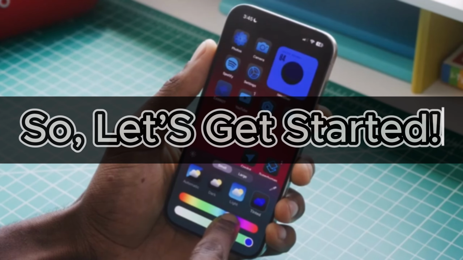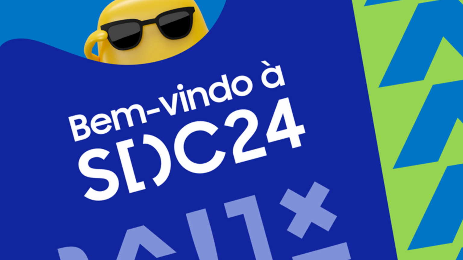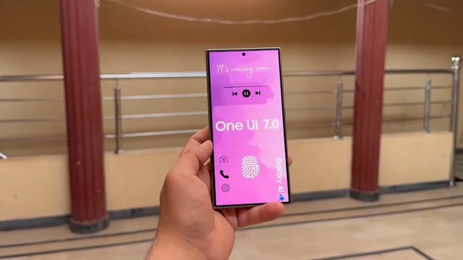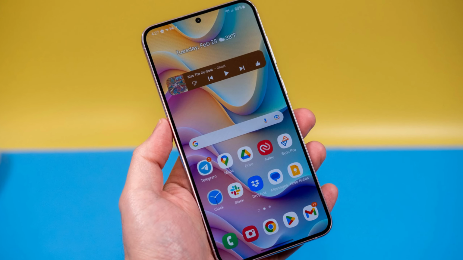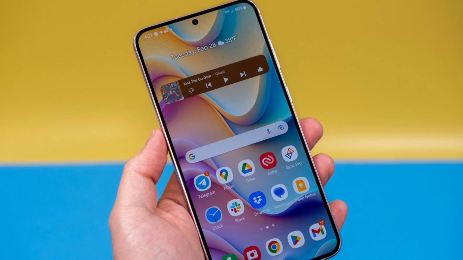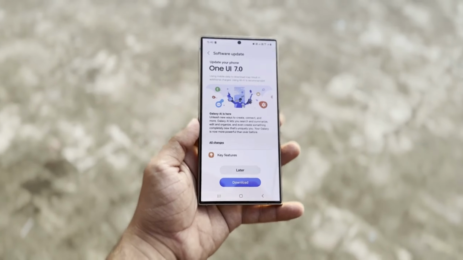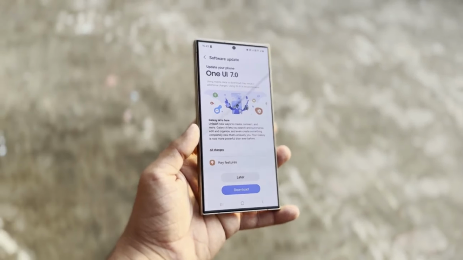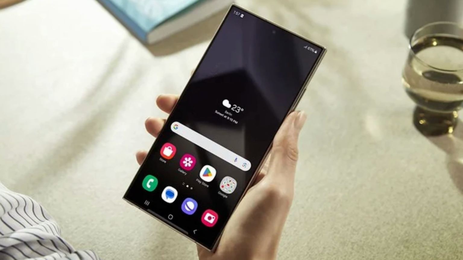So let's get started. Last week at SDC 2024, we had the chance to get our hands on a developer build of the Galaxy S24 Ultra running One UI 7.0. But here's the catch. Samsung won't be releasing the final build to the public this year. That means the beta period might open before the end of 2024, but everything we've seen so far could potentially change before the official launch next year.